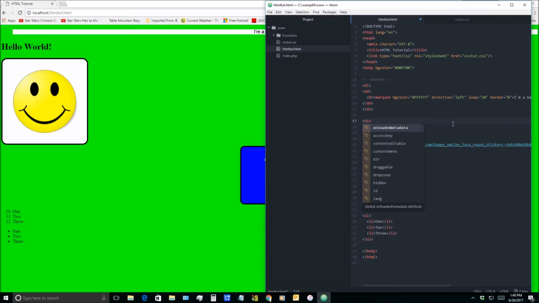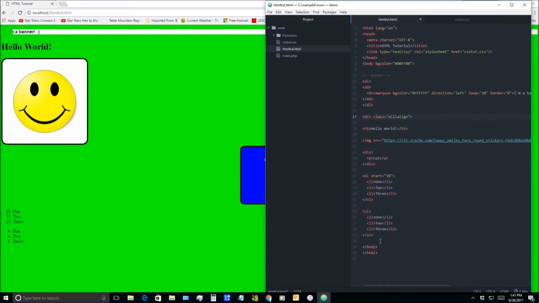Something new is called class. And this is just an identifier for CSS, and I'll get into what that means in a minute. So we'll name it all align. And I'm not going to close it there. I'm going to close it at the very bottom of the page. There. So now that div is actually surrounding the entire page.